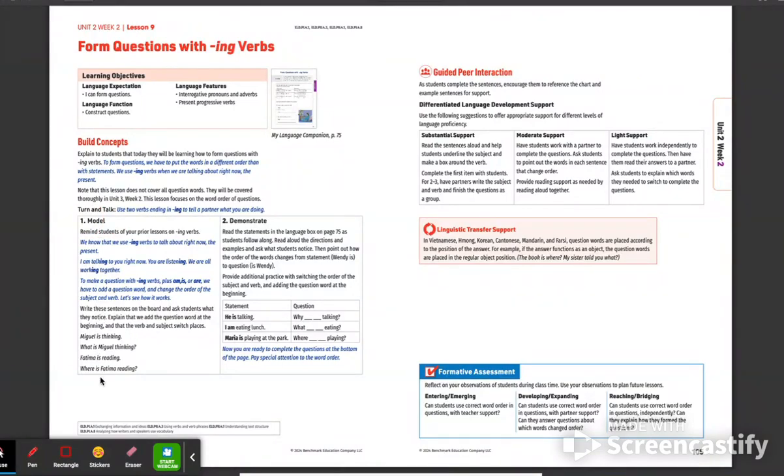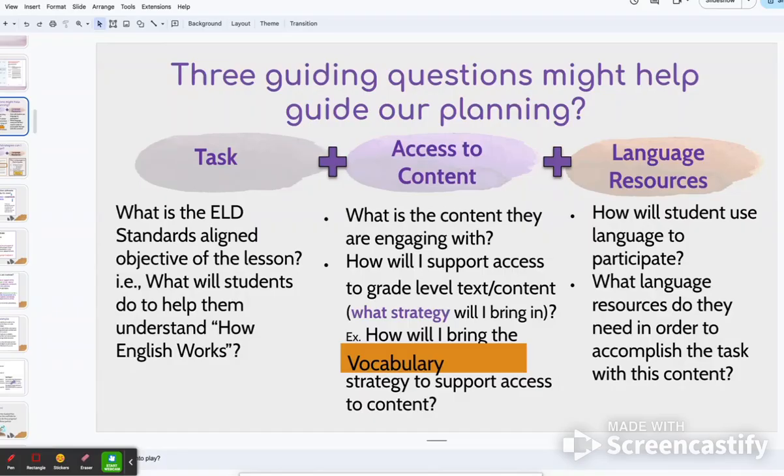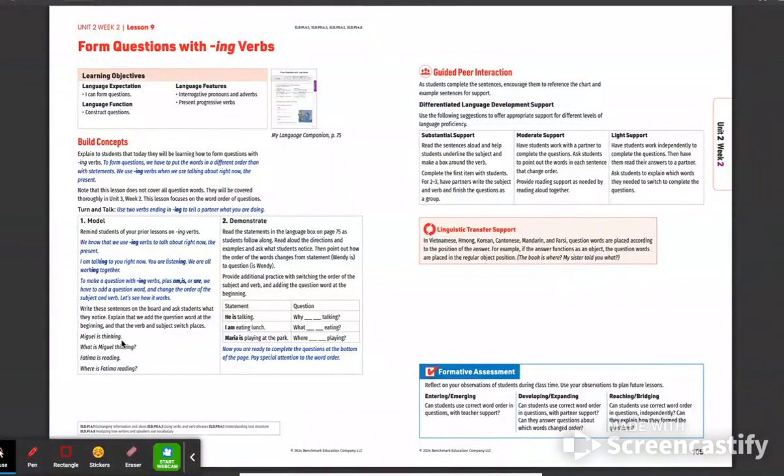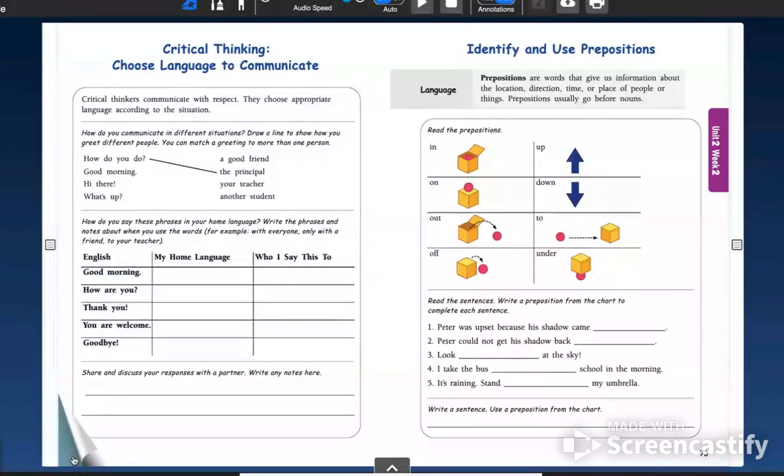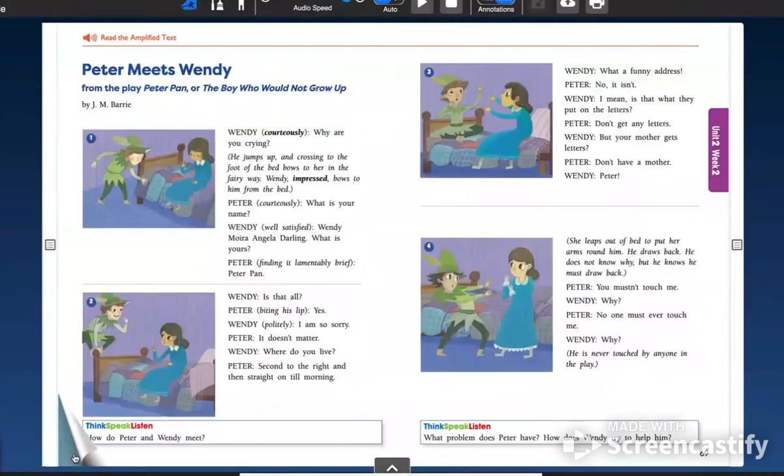Now, as I continue to read through here, I also stay mindful of the content. So I could use the sentences here, that's perfectly fine, but I could also use some that align to the content that we are engaging in this week. And so this is the student book, and I know I'm going to go back to the student text, the amplified text. And I'm going to see if I could use sentences from here.